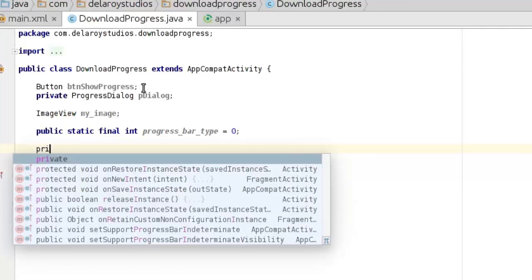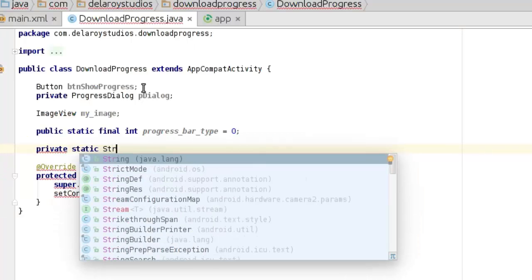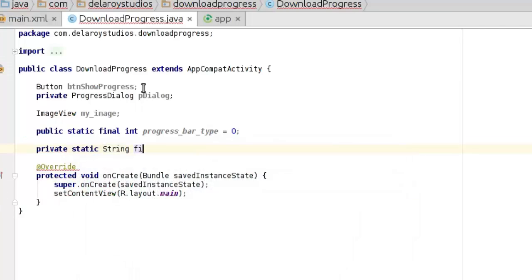So we have that as a static field, static String. We call it file_url equals http://images.ak.gov.ng/logo.png, the PNG file. Close it right there. That's set appropriately. Now we move to the onCreate method.